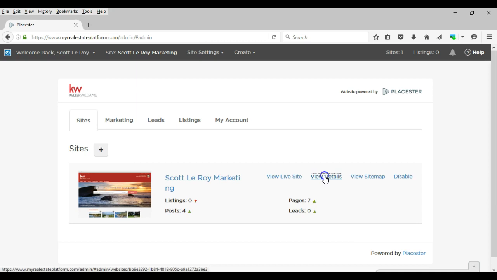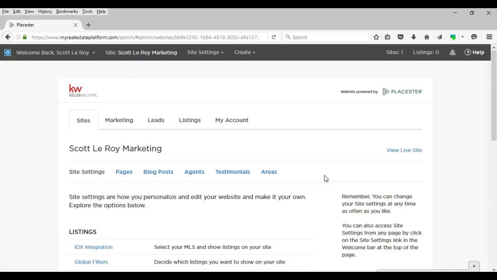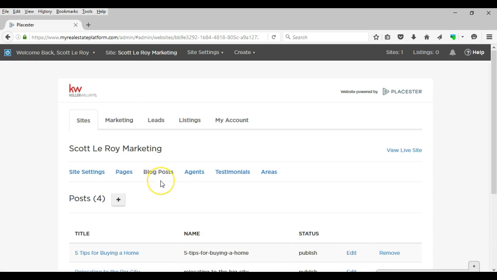So if I click on View Details on here, it's going to take us to the back end where we have our site settings, so we can actually set up the website. We have our pages up here, so we can update our pages. But the one we're going to focus on today is the blog post. So I'm going to click on blog post up here. I'm going to click on it because it'll make it a different color. And then you can view all of your different posts that you currently have.